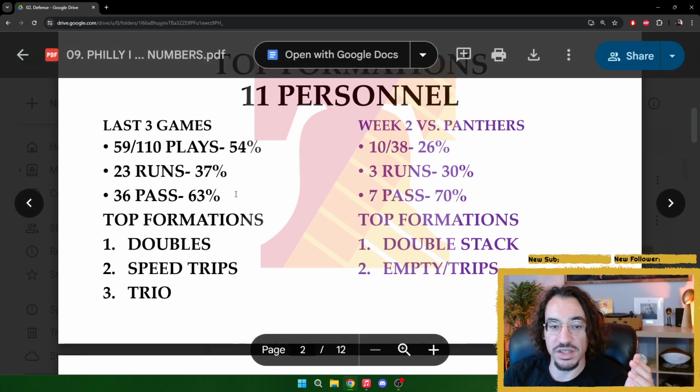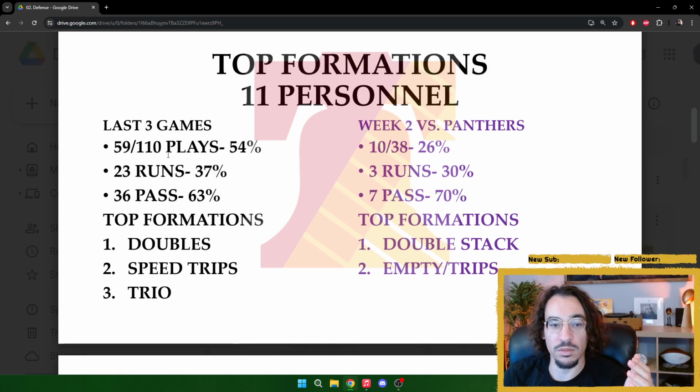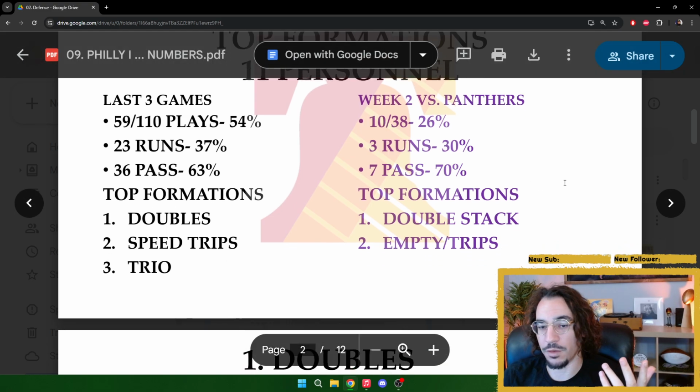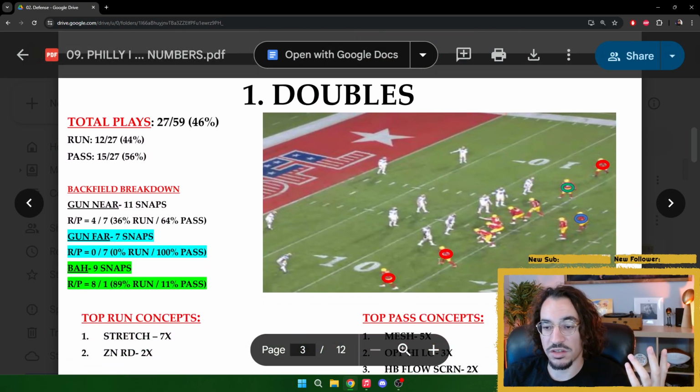Based on formation, this is the last 3 games. So this was 2 games in 2023 and then 1 game in 2022. And then, oh no, I'm sorry. This was 2 games in 2022 and week 1 in 2023. And then this was the most recent game, week 2 versus Michigan. This was the breakdown from that. And then so we have pictures. This is what our doubles formation looks like, 2x2 open, and all the numbers.